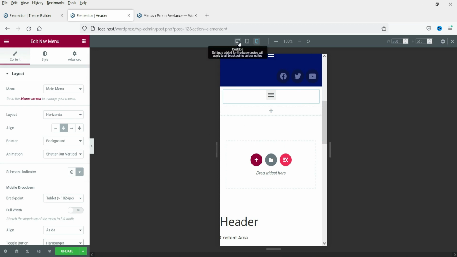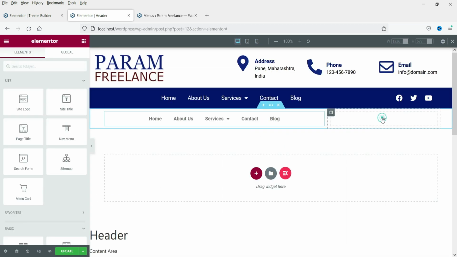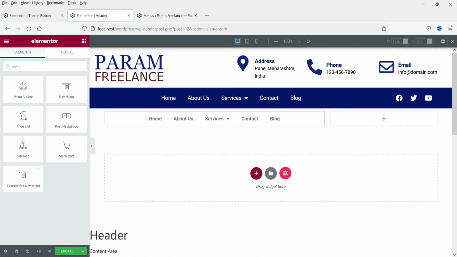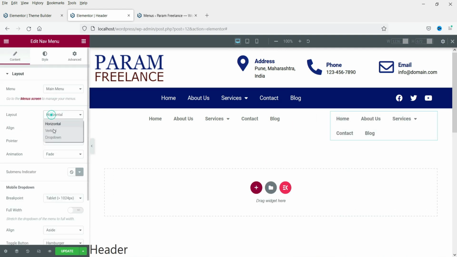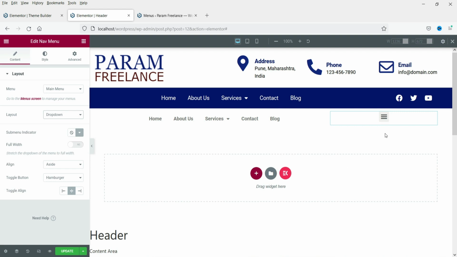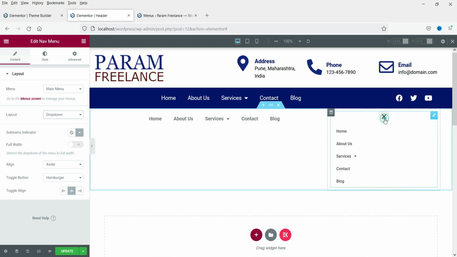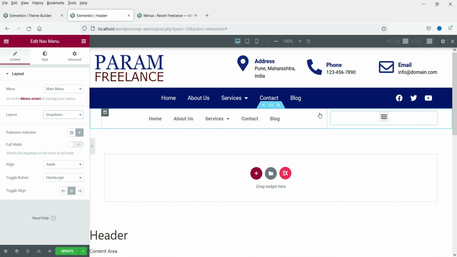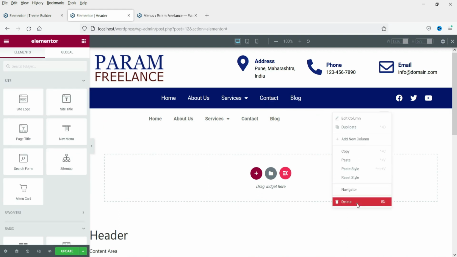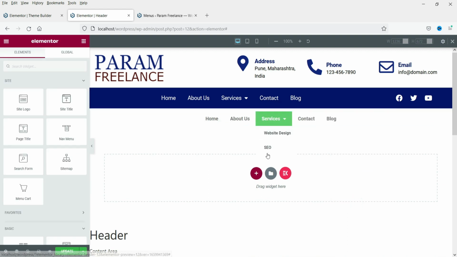So let me change it back to desktop. Here we are going to use this same menu again in drop down. Let me show you this. This is nav bar. Drag it and drop it here and change the layout to drop down. So this is how it will look. It will look like the mobile menu. Okay, so let me delete this one. Okay, now let's go to style settings.